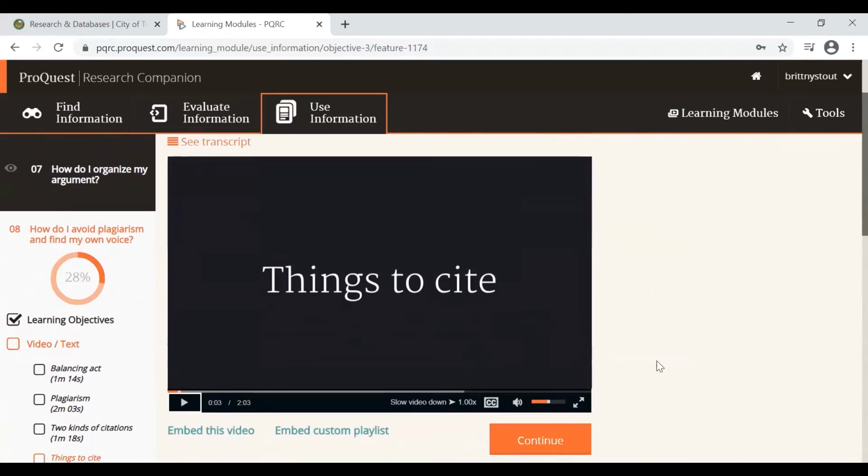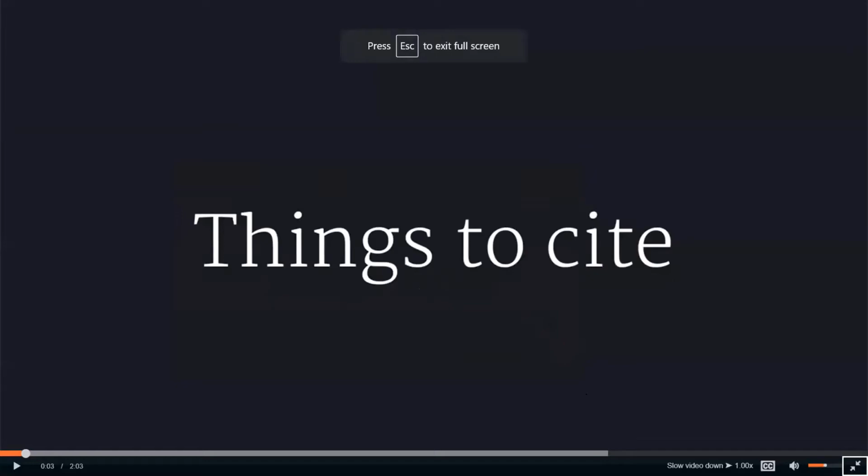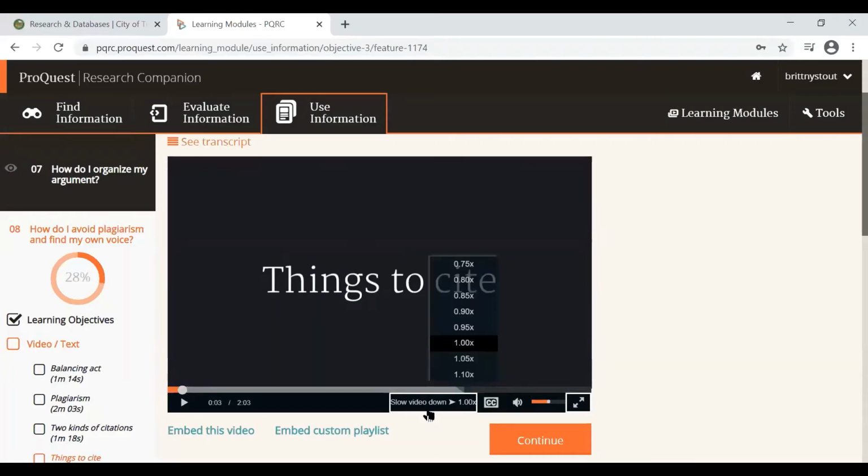I can watch the video here. I can adjust my volume. I can choose closed captioning, and I can expand to full screen or bring back to smaller screen.